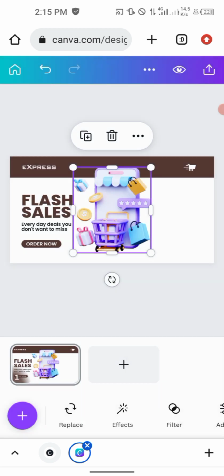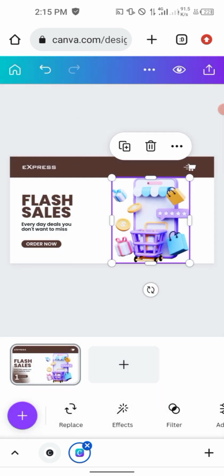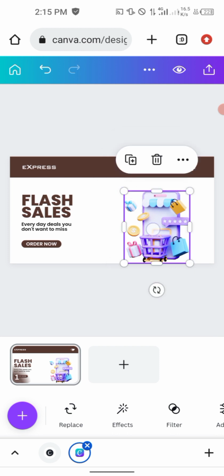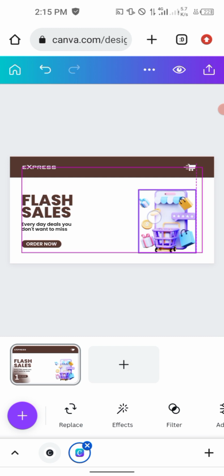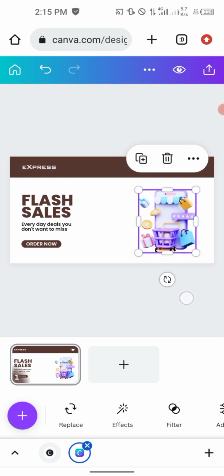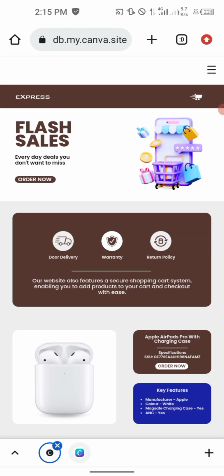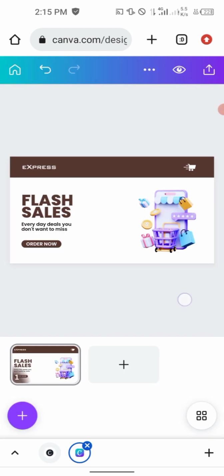So this is the particular one I use. You can see it over there. I got it, so I can just input it somewhere here. I can just reduce the size of it a little bit and have it just like that. So this is pretty okay and good to go. Okay, so now we are done with page 1.